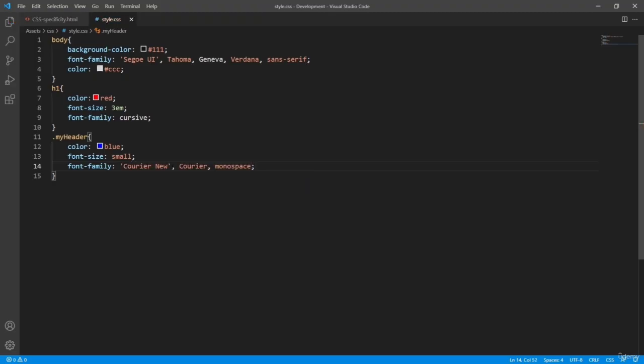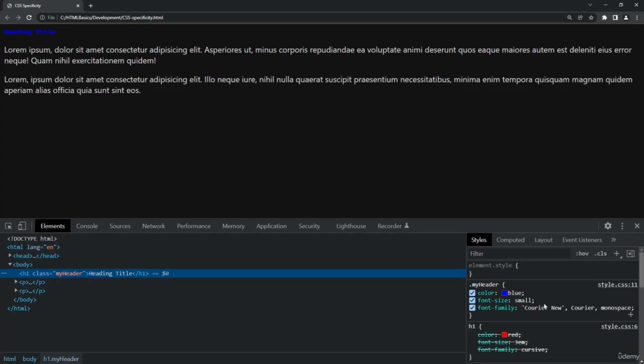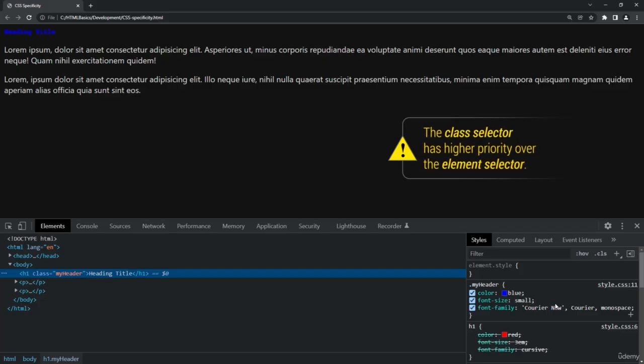Okay. Now you can see that the H1 is displayed with the new styles despite already defining H1 with element selector. If I click inspect element here, you can see in the styles, the styling attributes inside the H1 are striked out. That is, those rules are cancelled or in a way overridden. This is because the class selector has higher priority over the element selector.